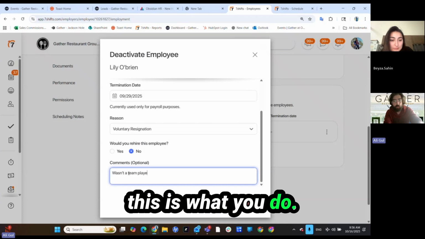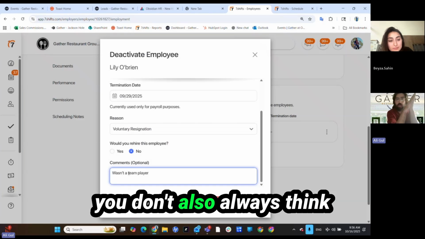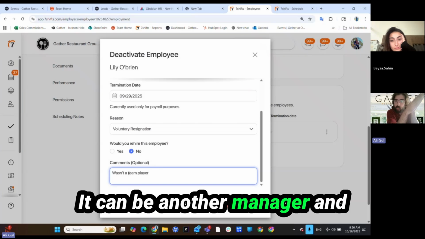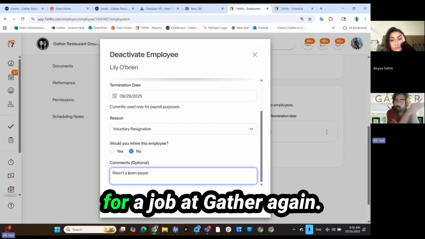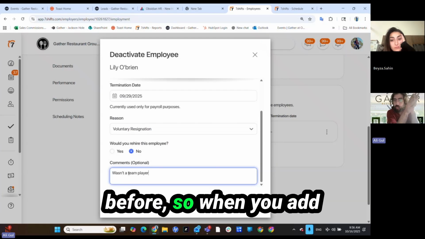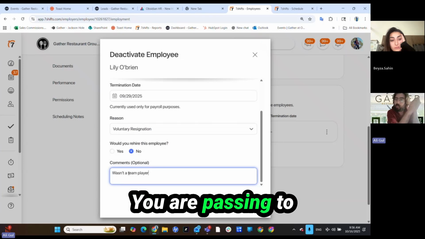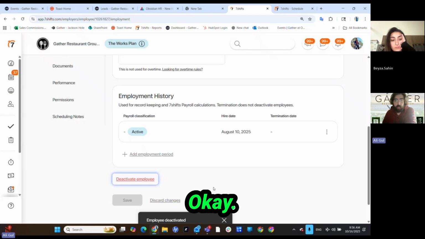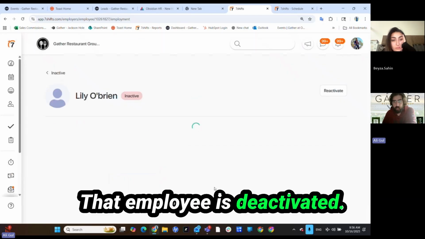So this is what you do. The reason you do this, you don't always think of yourself. In 3 years, it can be another manager, and somebody might be applying for a job at Gather again. I worked at Gather before. So when you add this note, this is a note you are passing to the next person, right? So they know it. Okay, that employee is deactivated.